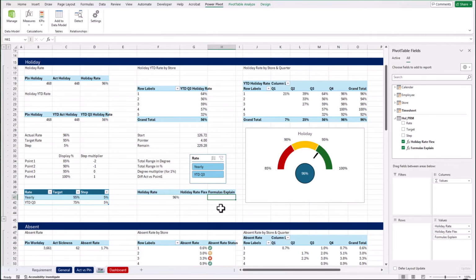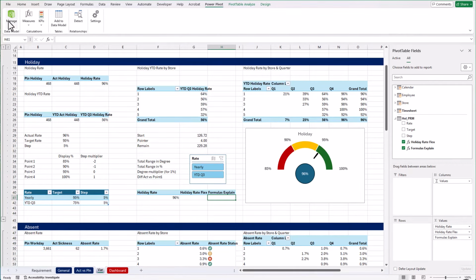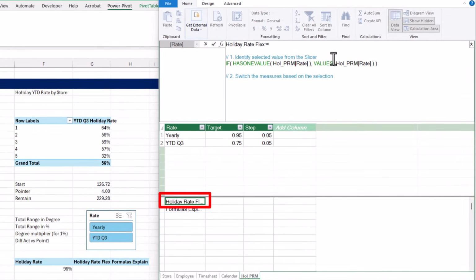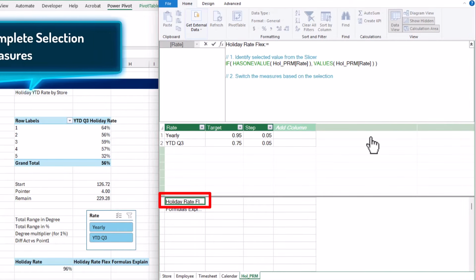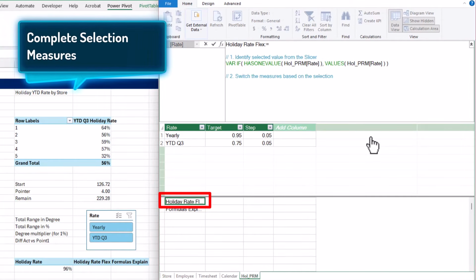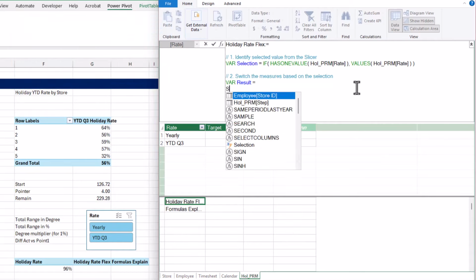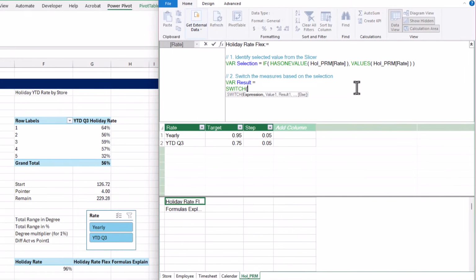Alright, now that you understand the first part of the formula and how it works, let's move on to the next step. I'm going to activate the Power Pivot data model window and go back to our formula. Now, for the first step, I'm going to call it VAR selection. And then for the second step, I'm going to call it VAR result to return the result that we want. Simply apply the SWITCH formula so that we can easily switch between different options.